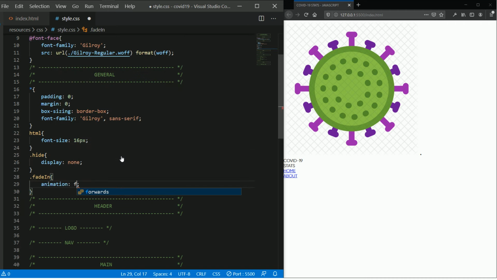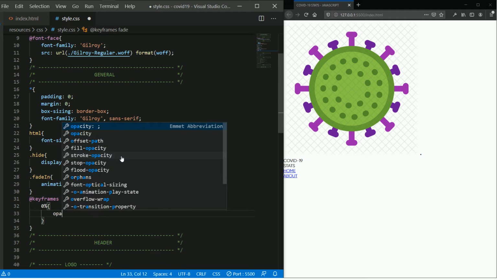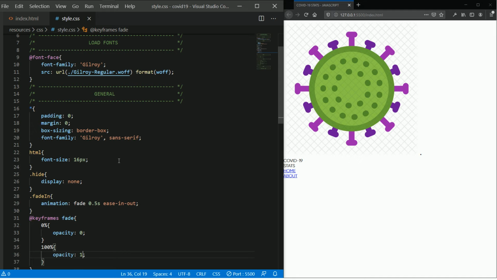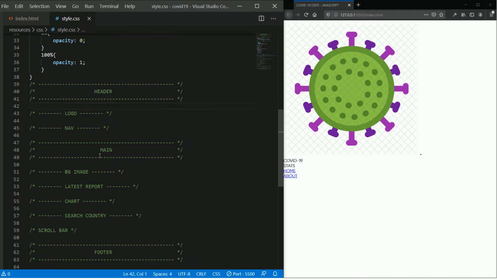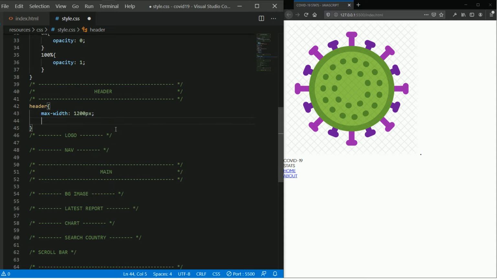So the animation is called fade. Then the timing is 0.5 seconds. So for 0%, the opacity is going to be 0, and at 100%, the opacity will be 1. Now, for the header, the maximum width is going to be 1200 pixels, and the width is going to be 100%.